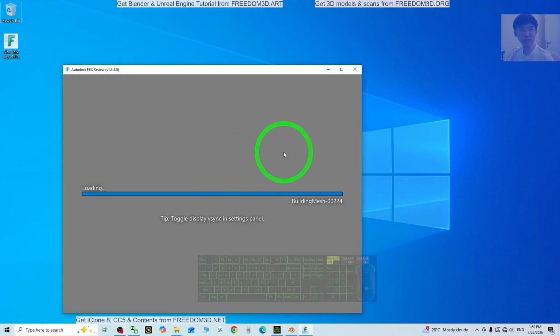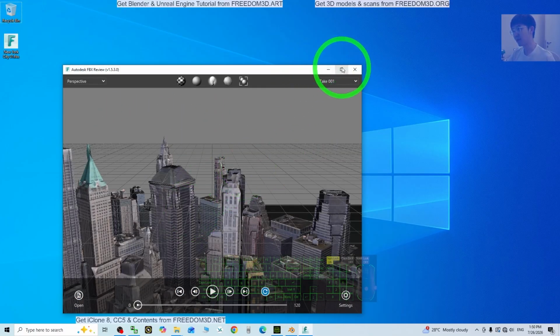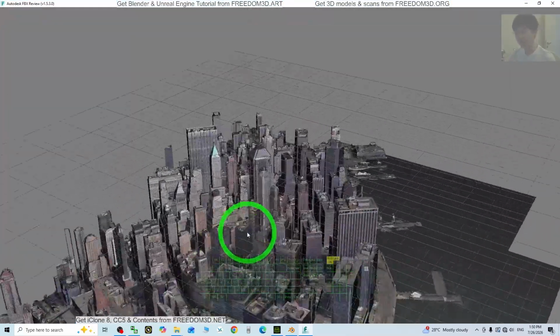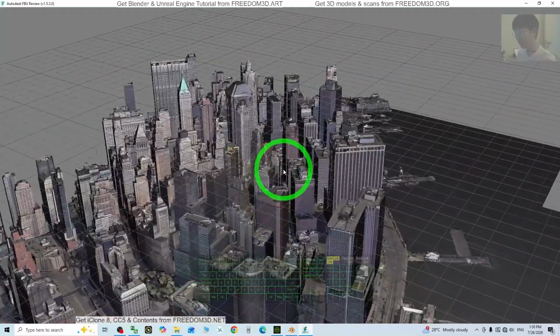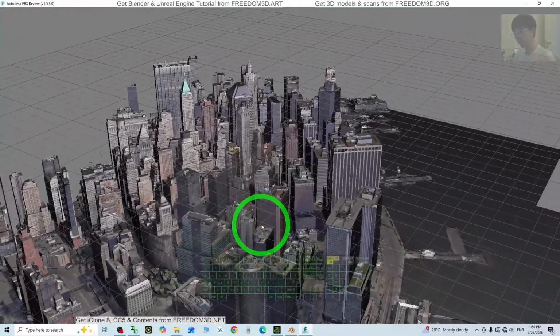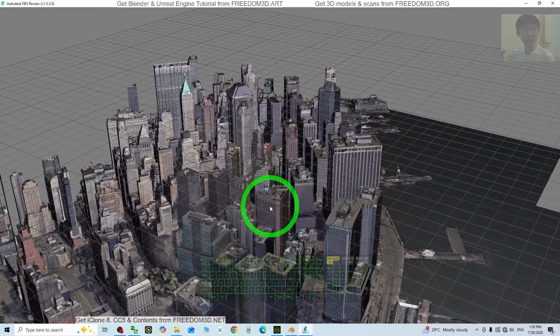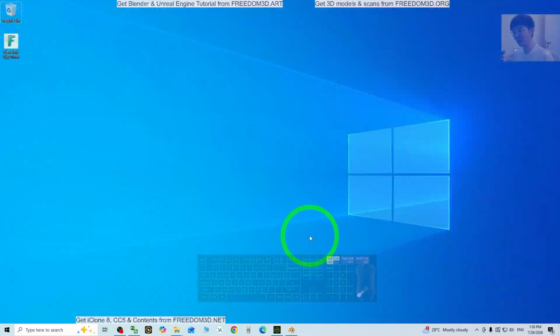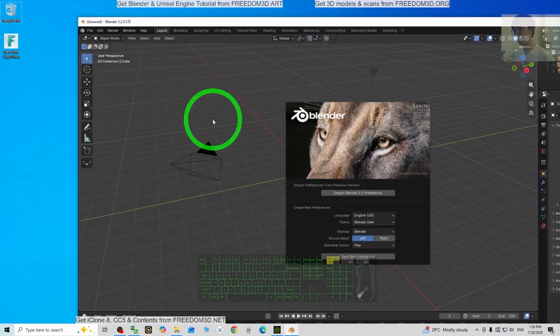Now I have a 3D model. This 3D model has a lot of material textures. There are hundreds or thousands of material textures attached to different parts of the 3D model. Now I try to open it with Blender 5.2 and I will let you see.